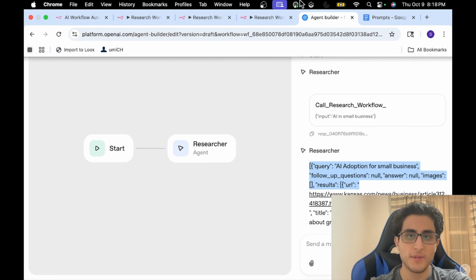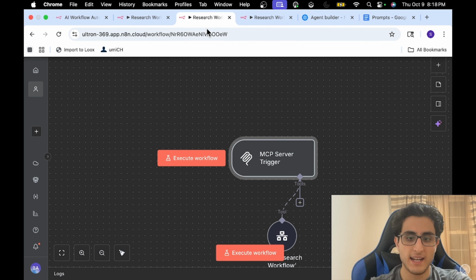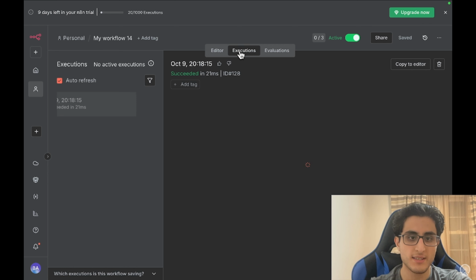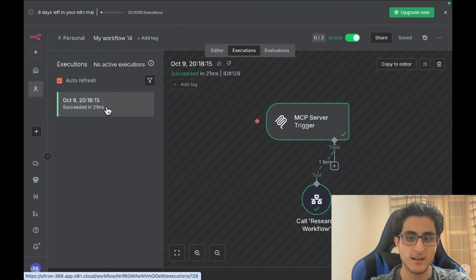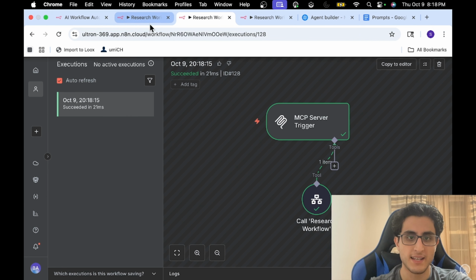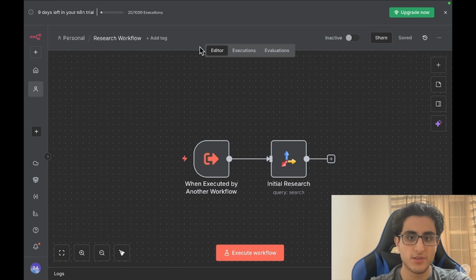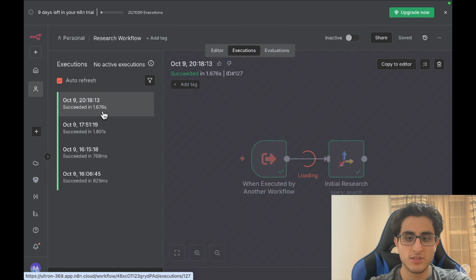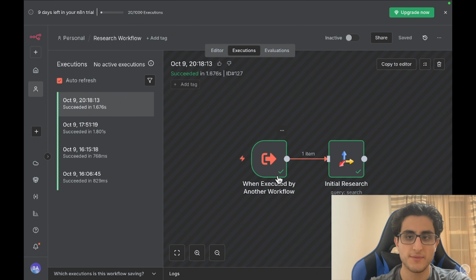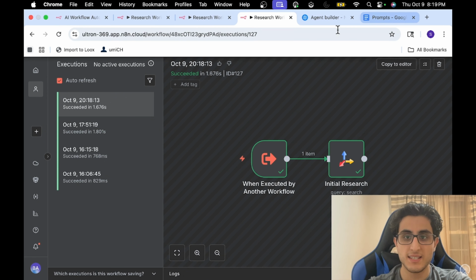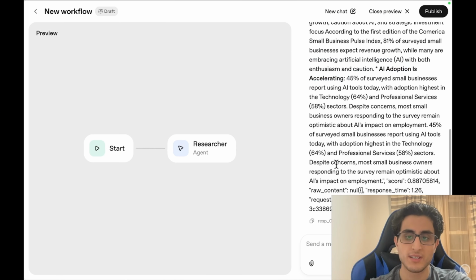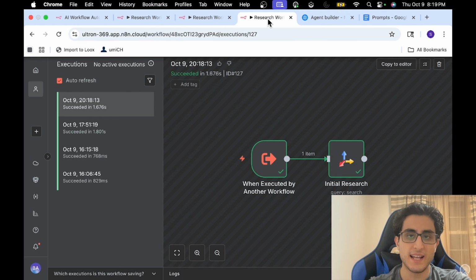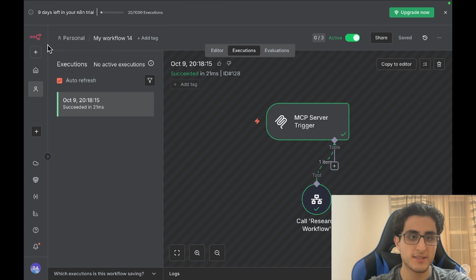If I go back to my n8n and go to executions, you can see that we had an execution just now and everything went fine. If I go to my research agent, you can see that we had a run just now and everything went fine. As you can see, we can easily combine these tools to get the benefits of both platforms, and we can add as many tools to the MCP server as we want.